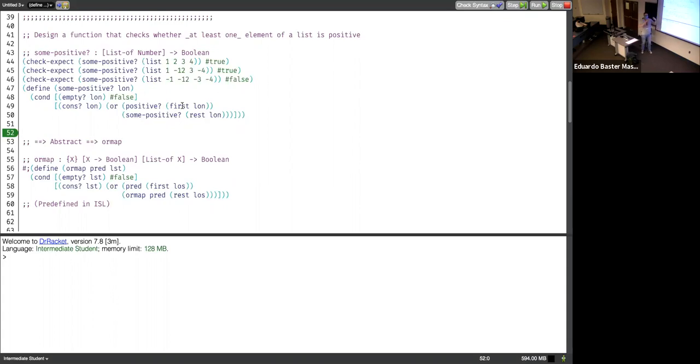For ormap, again, you can think of it as mapping the predicate over the whole list. And if at least one Boolean in that list is true, then the ormap will return true. If they are all false, then the whole thing is false. Okay, so that's why it's ormap. Map the predicate and combine with OR, or AND.